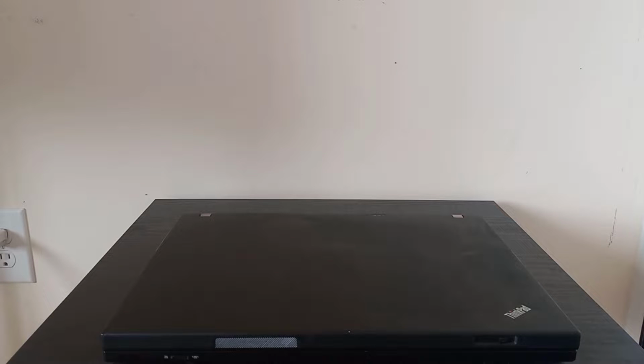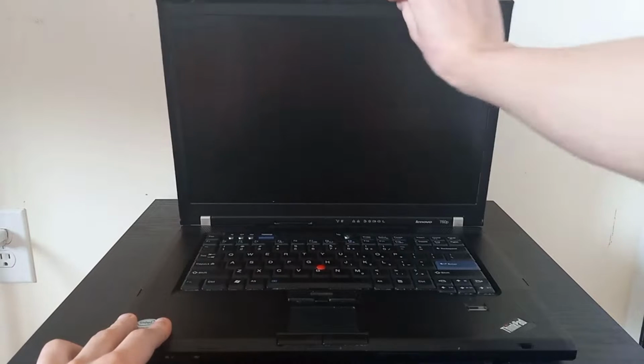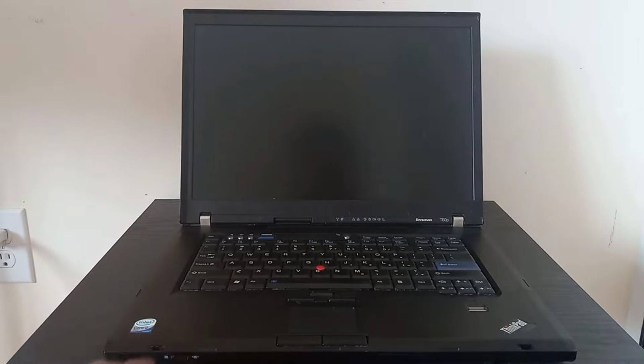The other day I was searching around local listings and found something very interesting. An old flagship of a laptop from 2007 for only 10 bucks. I couldn't pass this up, so I went ahead and picked it up. Let's see what I managed to grab.